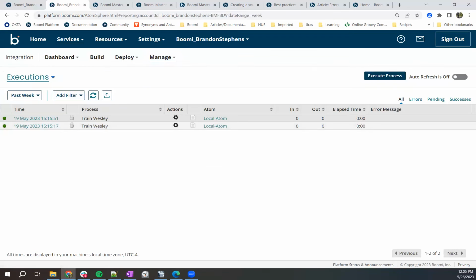Now, there may be more details that may be helpful for particular cases, so use your best judgment. Provide any details that you may think may be relevant. It's better to overshare than undershare.